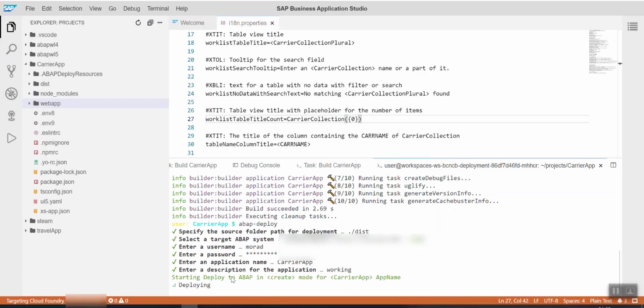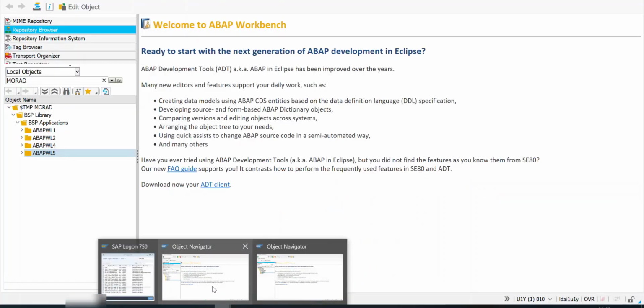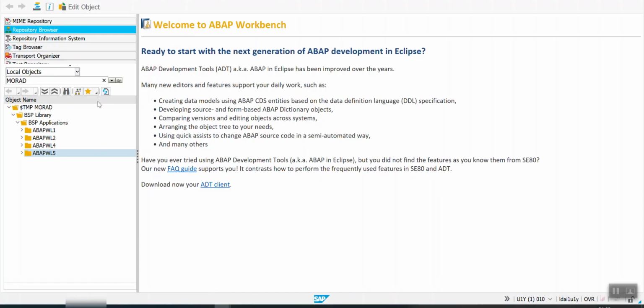And it deploys. It should take until half a minute to deploy it to ABAP, which is quite fast. It identified that this is a create mode. It asks app index if there is already an app, and then fetches if there is already an app. If not, then it is creating it. If it identifies it, then it updates it. So the same way, yeah. So it uploaded successfully.